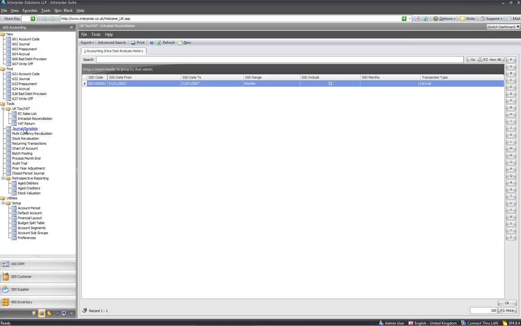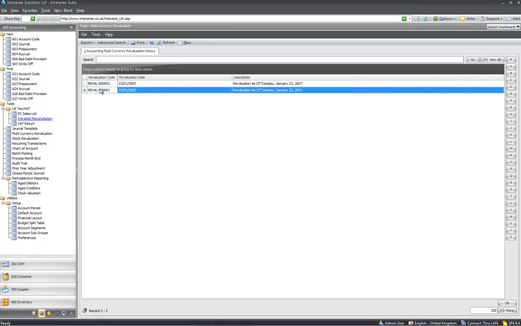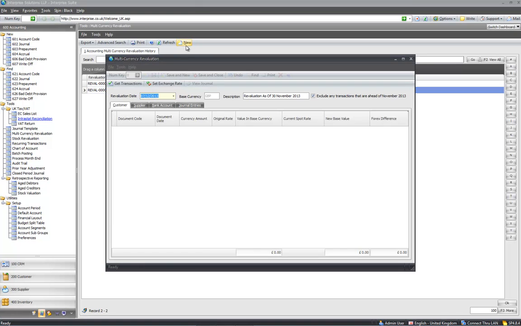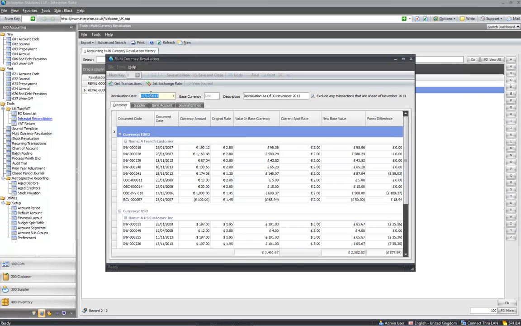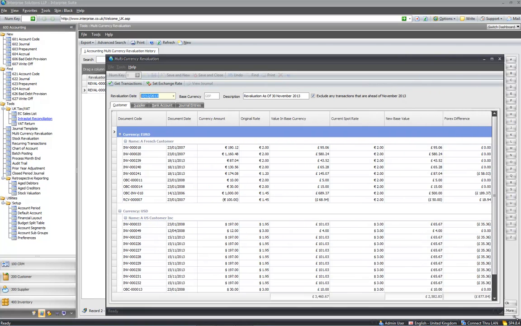Okay, so journal template we've already been through. Multi-currency revaluation. Okay, this allows you to have a look at your potential losses or gains, or you can actually post losses and gains from here. Potential ones. I can see that I've done a couple already, but let's do a new one. Okay, so I'll say get transactions as of today's date. Let's just expand this a little bit so we can see a bit more of it.